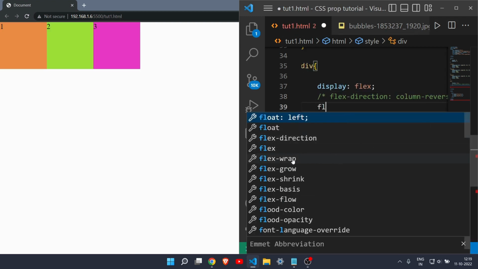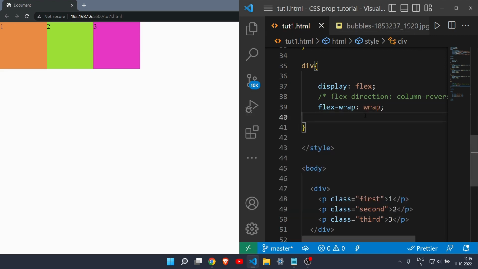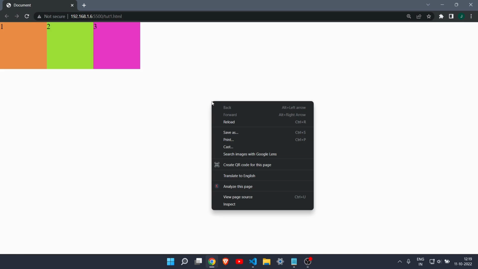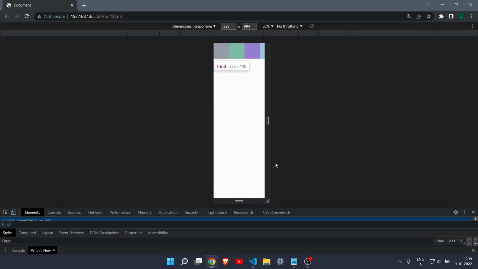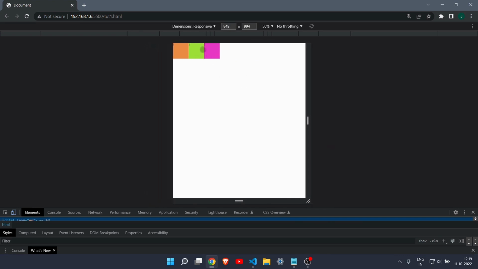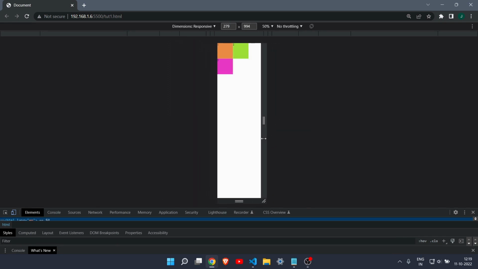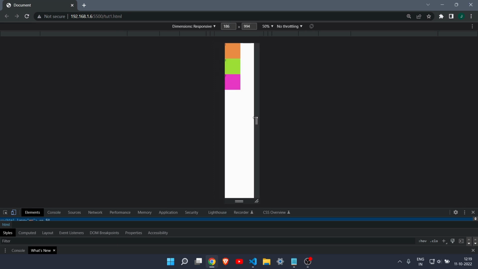You can see this flex wrap here. This is also one of the important properties of flex. If I save it, nothing will happen, but it is very useful when you are designing a mobile website, a responsive website. Now if I decrease the width, focus on these three boxes. As you can see here, they automatically shift to the bottom. They will not overflow, they just shift accordingly.